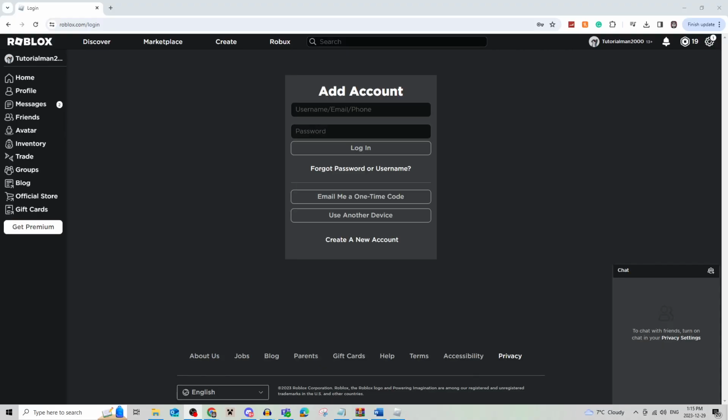In this video, I'm going to be showing you how to log into Roblox with a QR code, so be sure to watch this video until the very end to prevent any mistakes in the process.